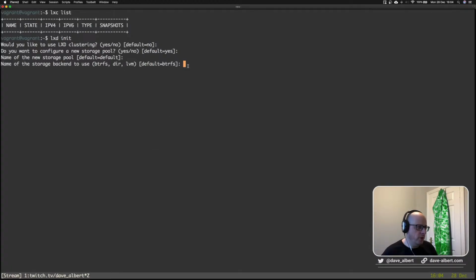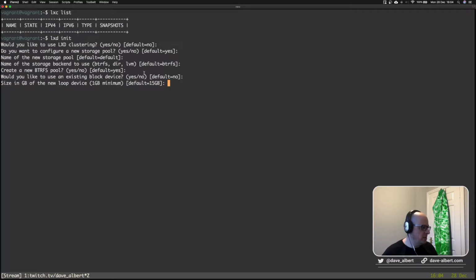We need to make sure that we have a large enough pool size if we're using that, because currently resizing is not really possible. So create a new BTRFS pool, yes. We do not have an existing block device. We have 50 gig, so let's use 40 of that. And no, do not want to connect to that.